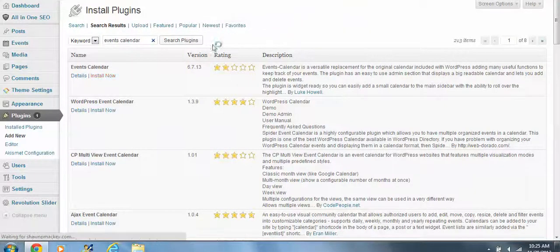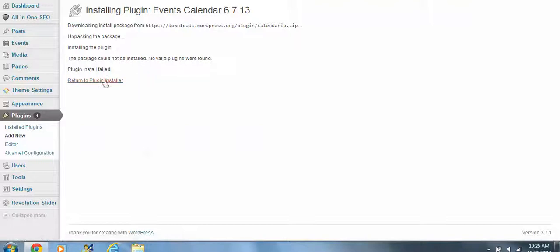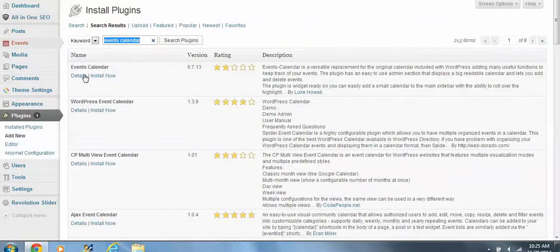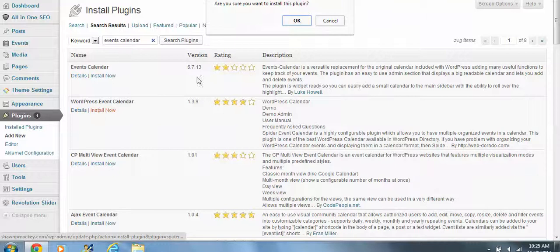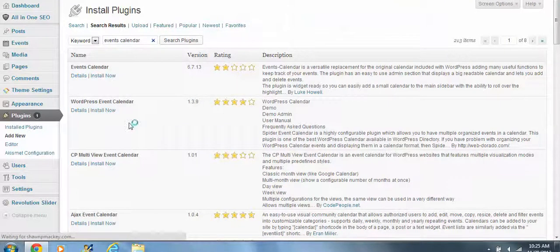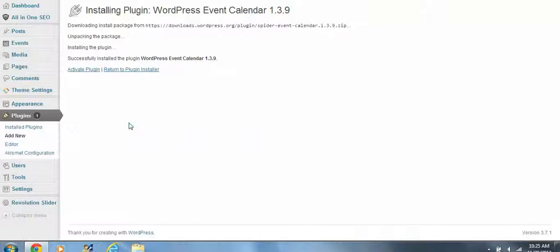There you go with that. Okay, so it failed, so it's not there. This is a good lesson: you can't upload this. It might have failed because we have an events calendar already. Okay, so we're going to try one more, and if that fails, we'll know it's because we already have an events calendar installed. But you can see the easy, simple process.